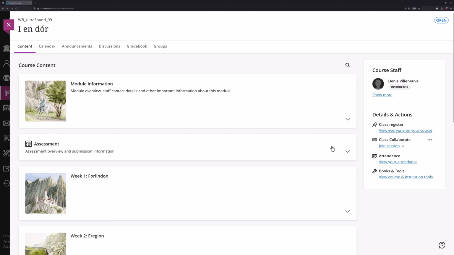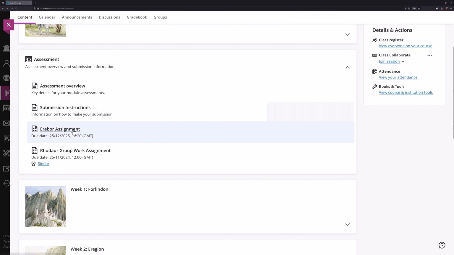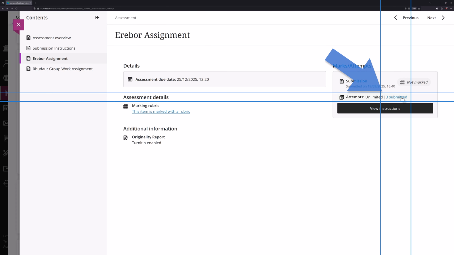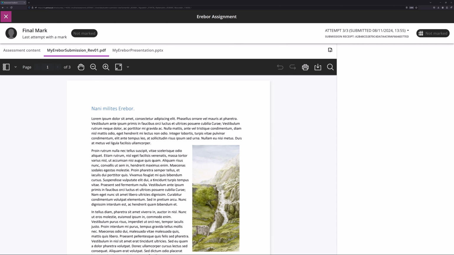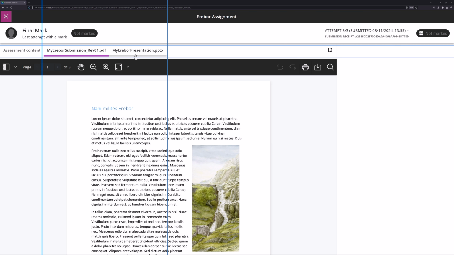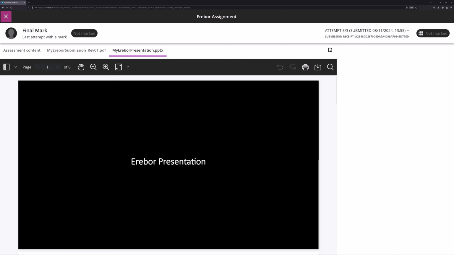To view a submission that you have already made to an Ultra assignment submission point, click on the title of the submission point and then click on the link above the View Instructions button. The submission viewing interface will appear displaying your most recent submission. If you submitted more than one file in response to a single assessment, the individual files will be available via tabs at the top of the main display area.